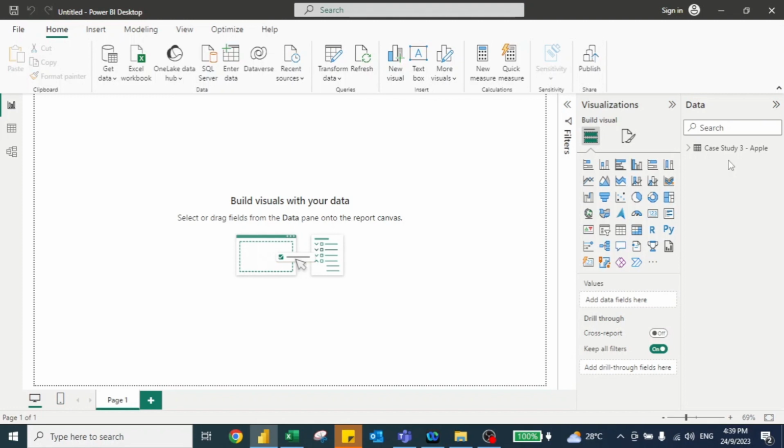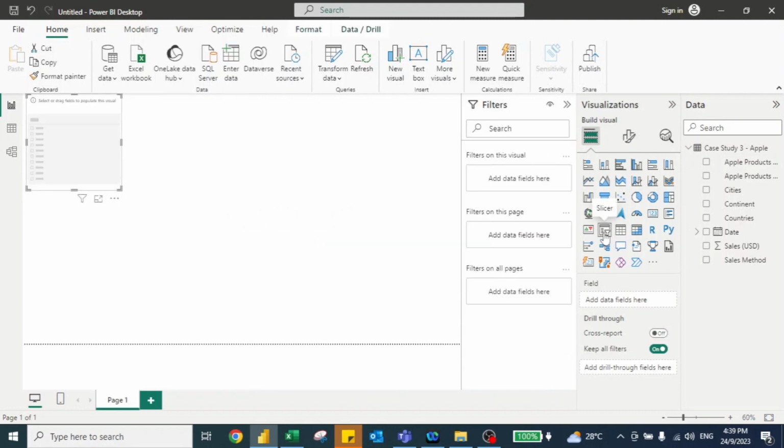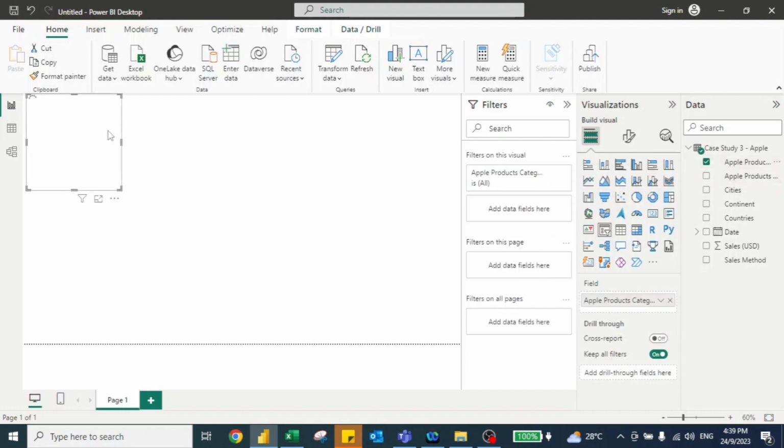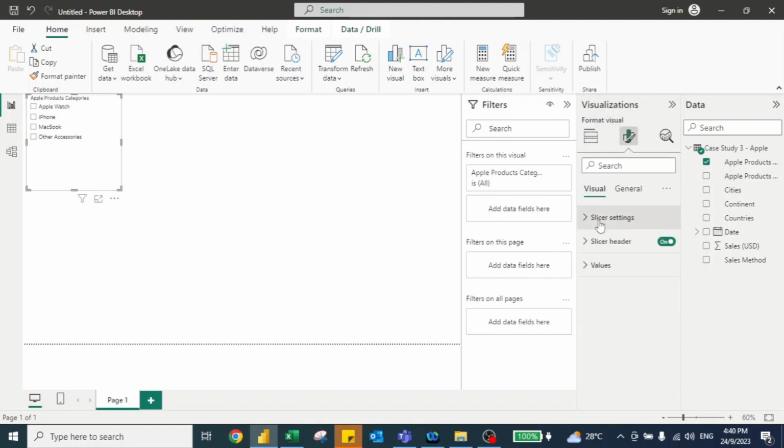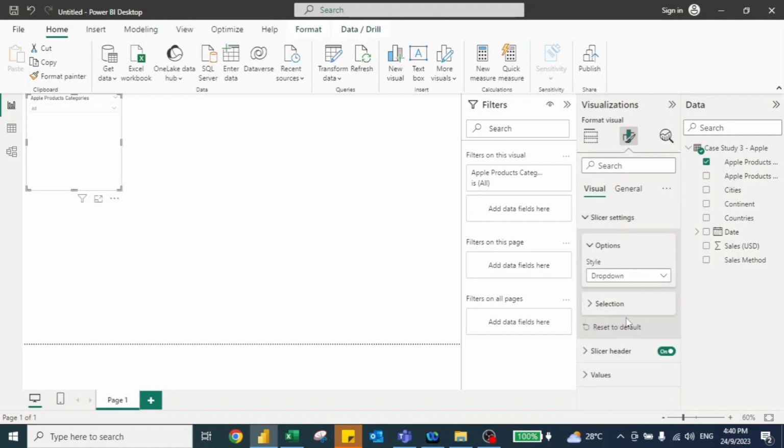Now I want to create a slicer. First, I want to create a slicer over here. So I click a slicer, and then I choose the Apple product categories. I tick this. So now in this particular slicer, we have Apple product categories. Okay, so now this is in a vertical list. So I go to format your visual, and under slicer settings, I want to click into a drop down list. So I want to make it a drop down. So now we have a drop down list over here.